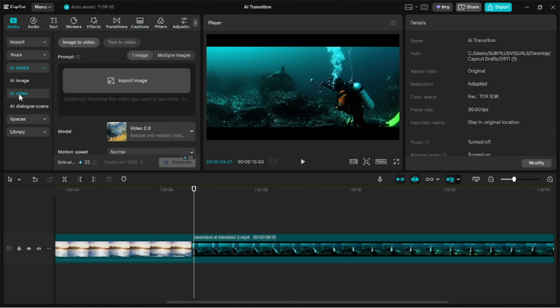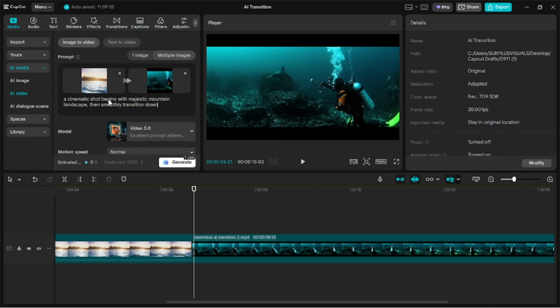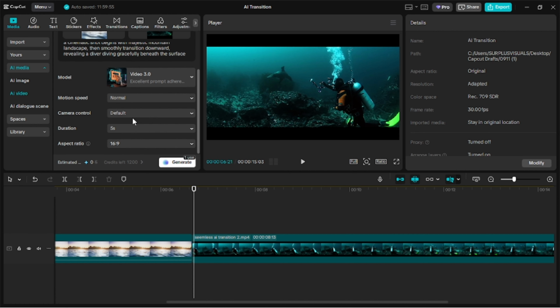Under Image to Video, choose multiple images to define the first and last frame. Import the first frame from the first clip and the last frame from the second clip. Now write a text description explaining what you want to happen in the transition, including any camera movement. Set the model to the latest version, 3.0.